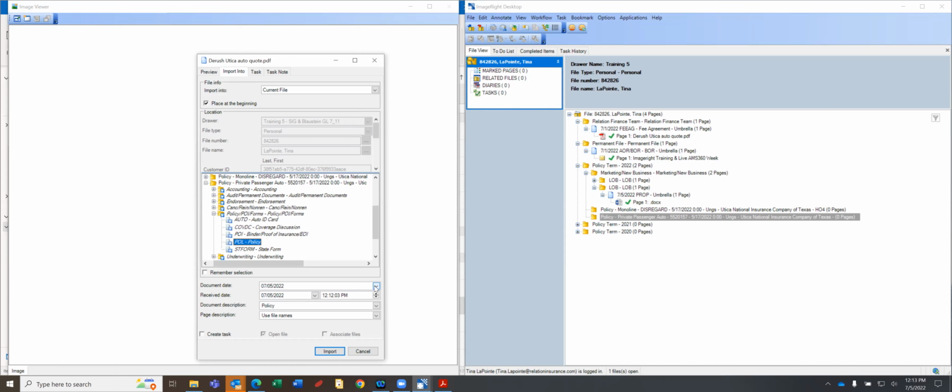Effective date of the policy. Good job, Justin. Yes, effective date of the policy. So I can use my calendar and pick the effective date of the policy. I'm going to just say policy because it is inside the auto policy, but if it makes you happy, you can say auto policy, up to you.